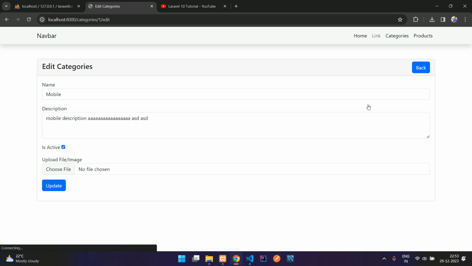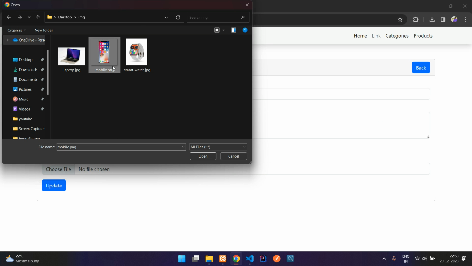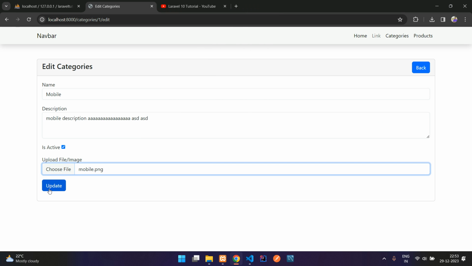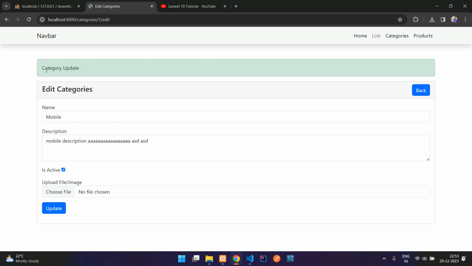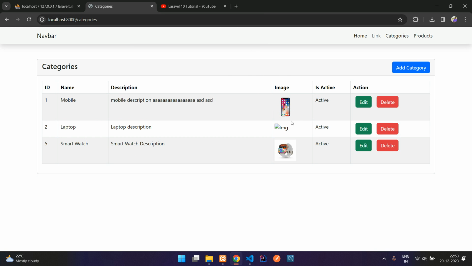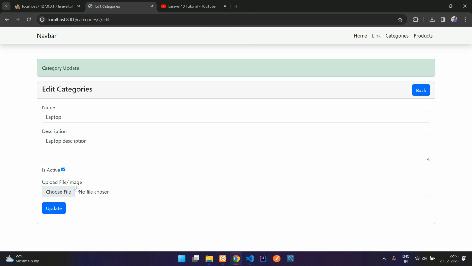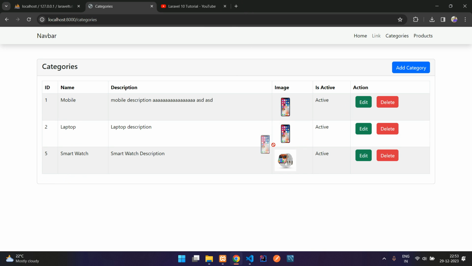Okay, so let's click on edit here and select the image upload. So it's a mobile, just open, let's update. Perfect, category updated, and you can view that image here. Cool. And now guys, let's upload for this laptop also. Edit, and let's choose the image. So I'm not going to choose the correct image, instead I will choose a wrong image, which is mobile, and update. Okay, so you'll be able to see that it's uploaded as mobile.